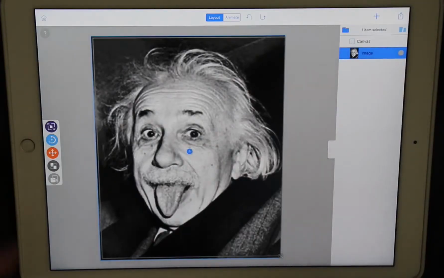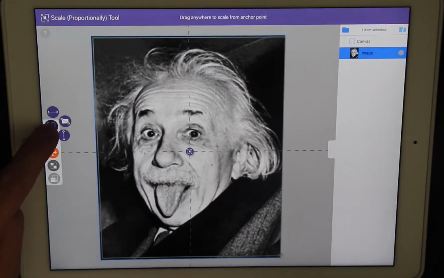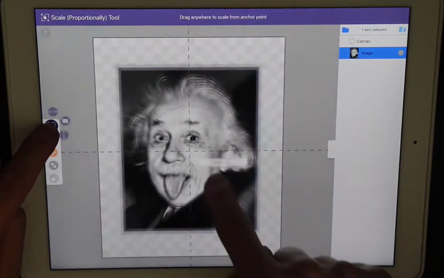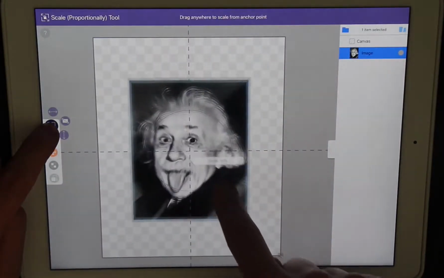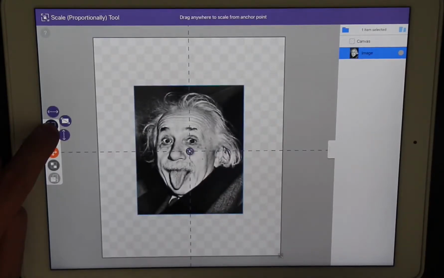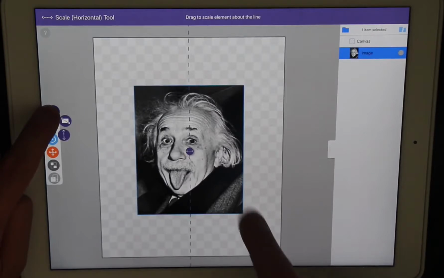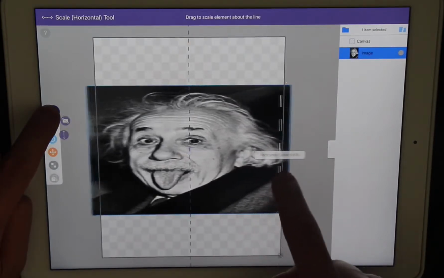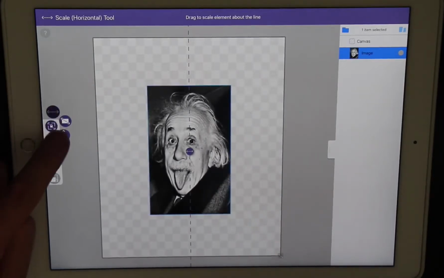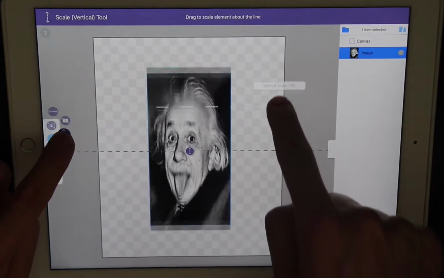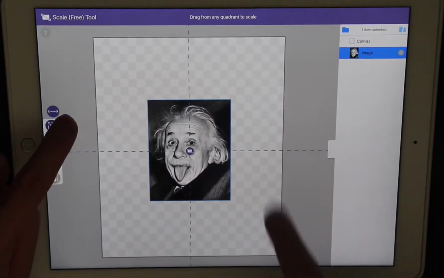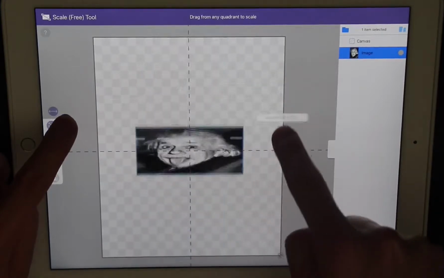Now, while holding the purple scale tool with your left hand, move your right finger into the main part of the canvas and move it up and down. This will scale uniformly. The closer to the dotted lines that you start your drag, the faster this property will adjust. Now slide your left finger up to the top modifier and scale your image with your right hand horizontally only. Slide your left finger down to this modifier to scale your image vertically only. And try out this one for free scale in both directions.